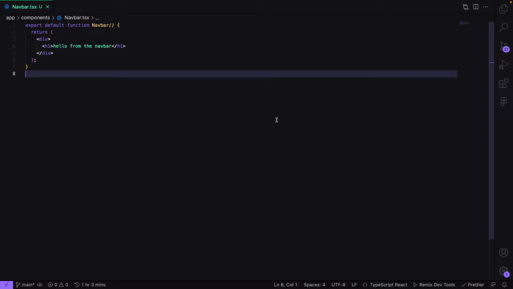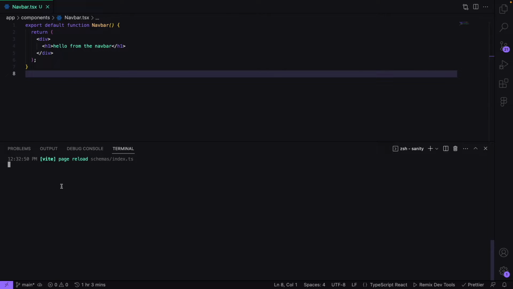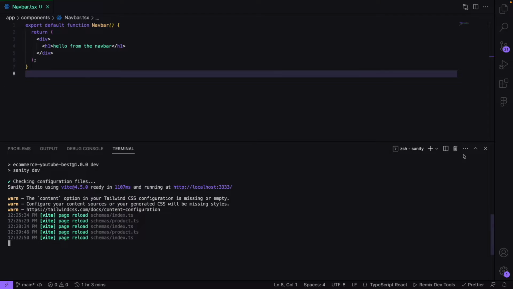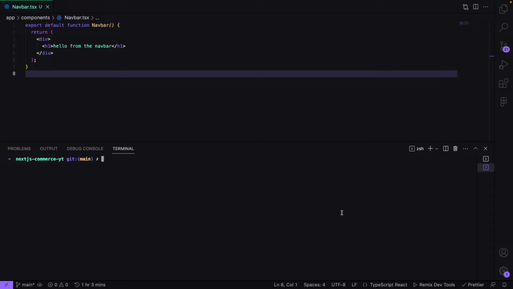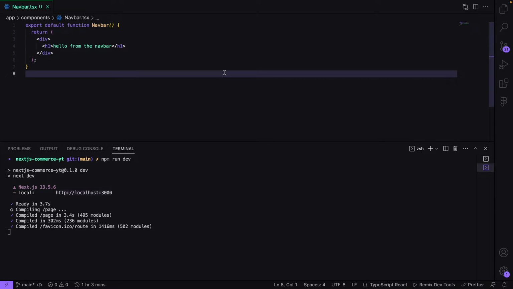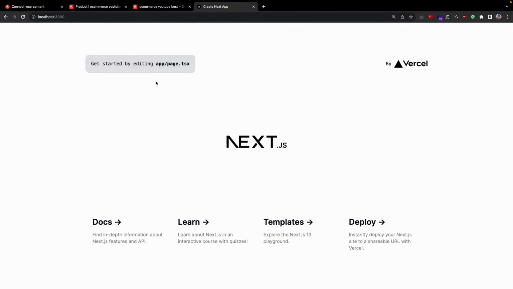If I now open my terminal again, you will see we are inside of the Sanity terminal. So let me right here click on new terminal with this plus icon. And then inside of here, I will just run npm run dev. This will now start the local server for our Next.js project on localhost 3000. So everything has been successfully compiled, as you see. And right now you see the page right here.